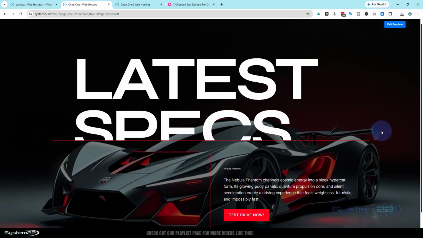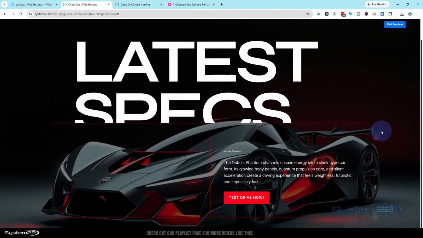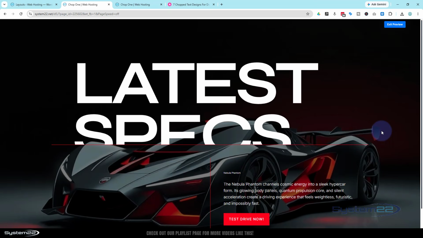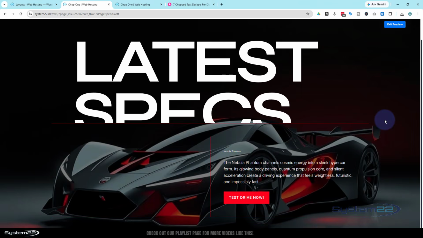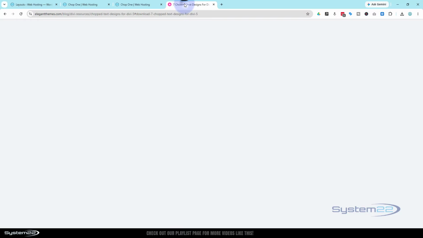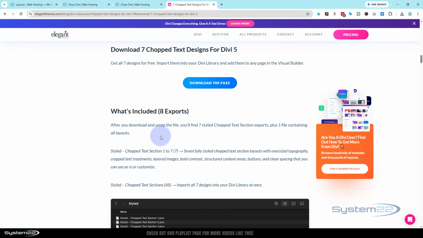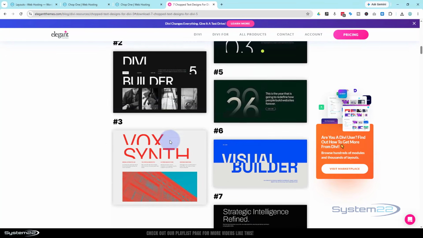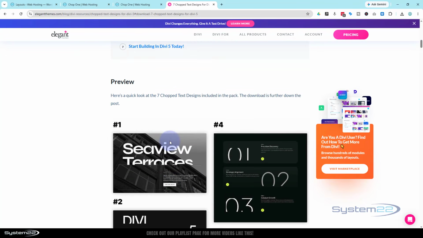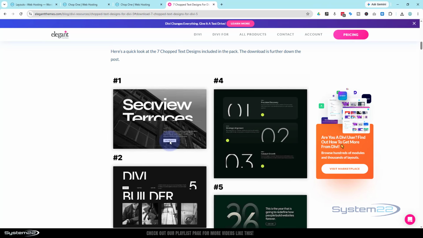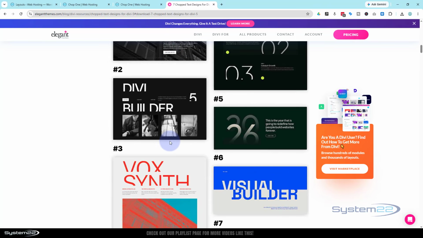And there we have it. We got our little fixed background image there. We've got that chopped text at the top. We've got our little red borders going on with some text there and a call to action button. And that's pretty cool. Like I say, it's just one of 7 chopped text layouts they got for you there. As you can see, really easy to import and use and customize to your own needs.